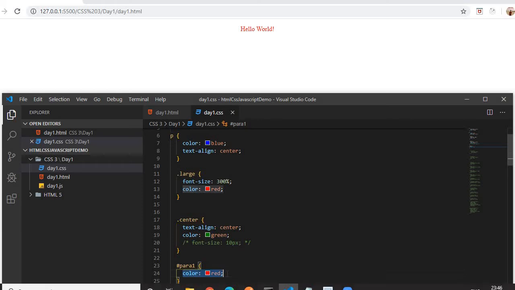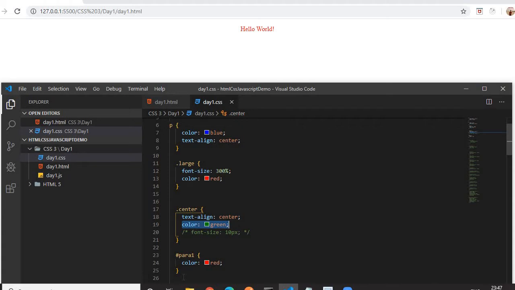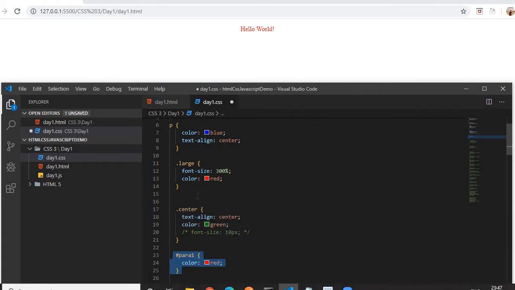If you are seeing here, color is red. For center we have provided the CSS as color green, but it is displayed in red color, meaning the id color is applicable. It is not because id is written below. We can reverse this also. If we put that at the top also, it will always be displayed in red color, because from this what we learn is id has higher priority than class also. If we comment this id, then the class will be applied and it will be displayed in green color. Whatever is written within the class, that will be applicable.